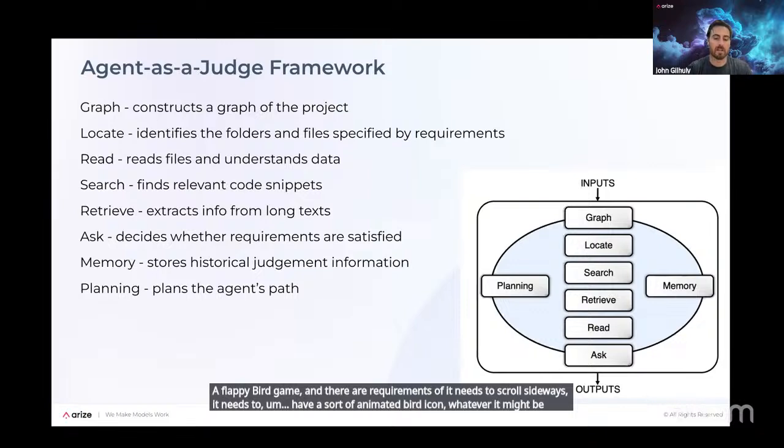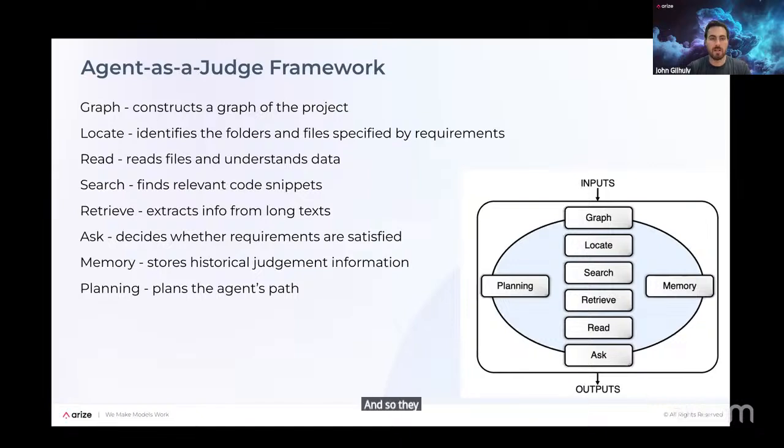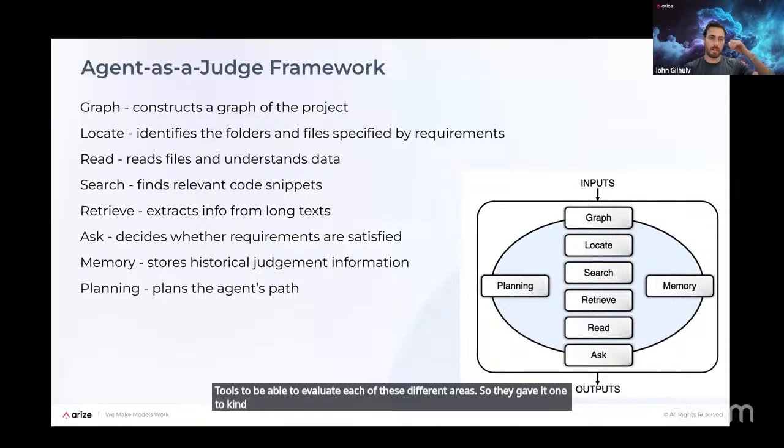So you might have requirements that need to be satisfied. And so they break down, they kind of gave the judge agent here tools to be able to evaluate each of these different areas. So they gave it one to graph the whole project and construct an idea of what that particular agent did as it went through, and what the code was that it generated. So graphing all of that.